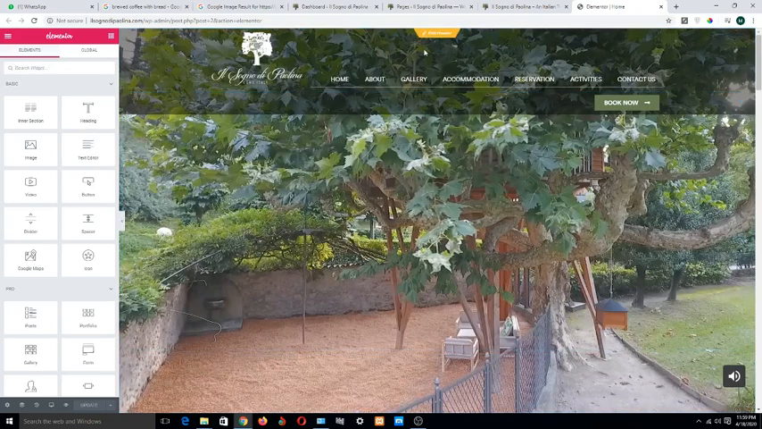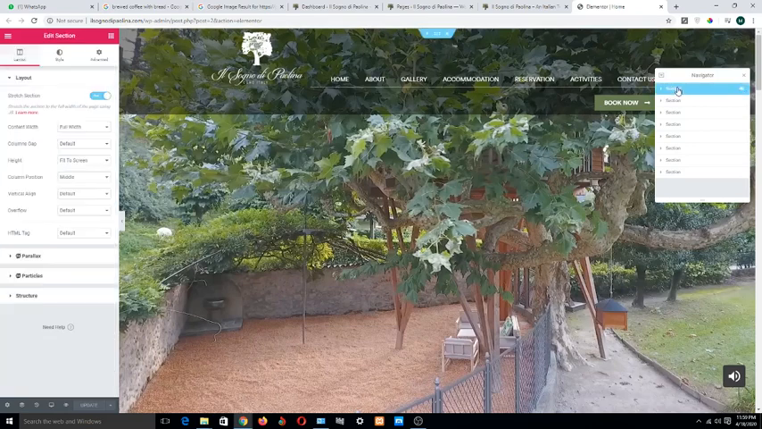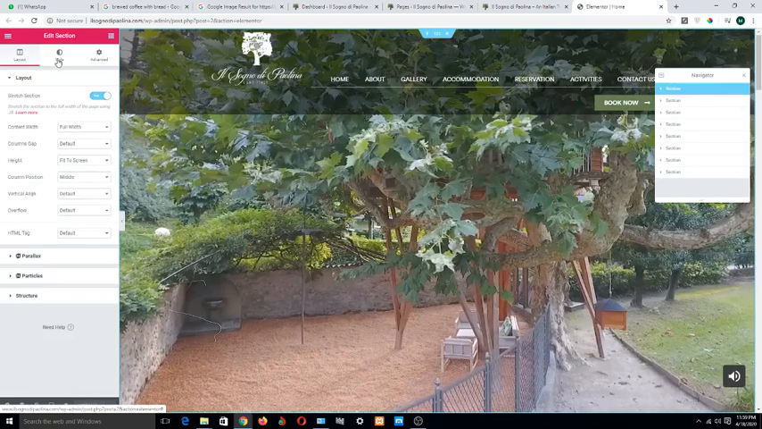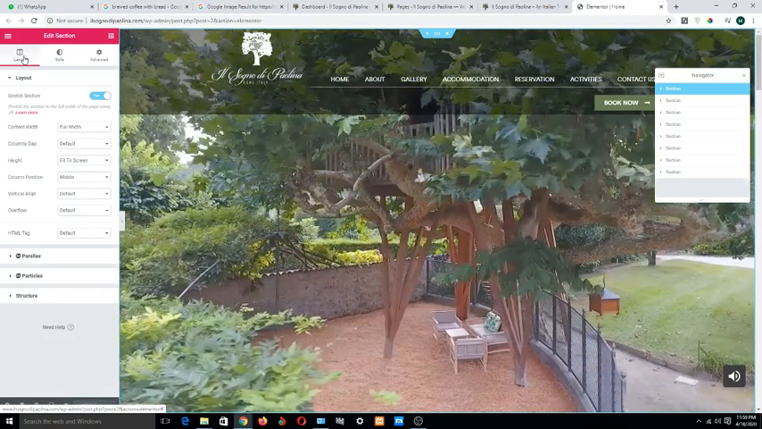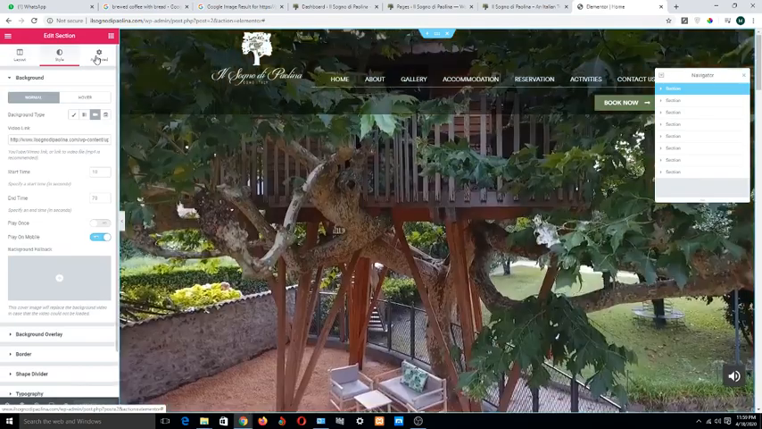So if you want to change the image of your header, you have to click on navigator, and when you click on navigator, a pop-up will come, and from here you have to click on the first section. When you click on this section, a new element will open. Okay, and here you can see 3 tabs: layout, style and advanced.